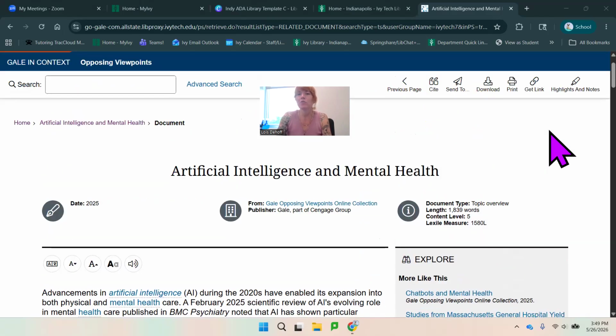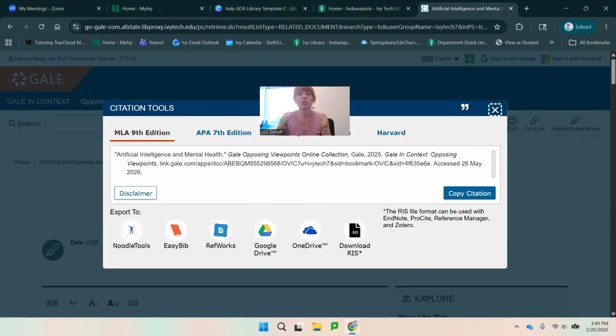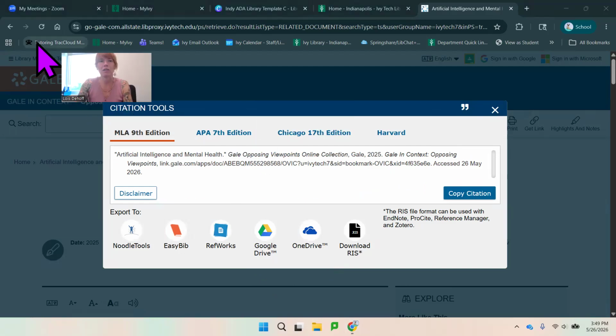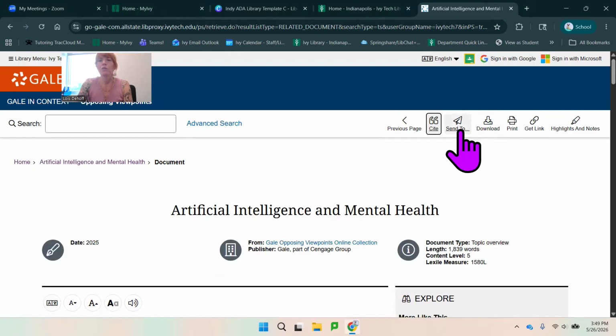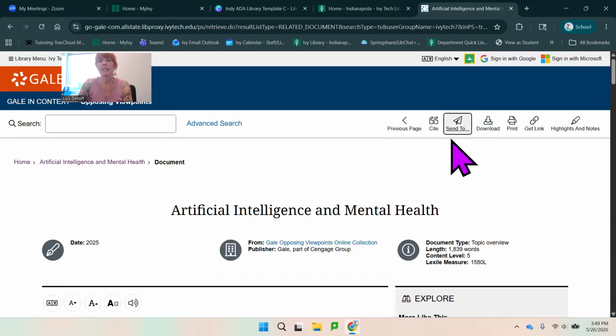Another set of tech tools we like can be found here. You can find your citation button. So if you click here, you can always save it to or export it to your Google Drive or your OneDrive. You can also get the MLA or the APA versions of the source that you want. You can send this, again here, Google Drive, OneDrive, or email. You can download this to your personal device.